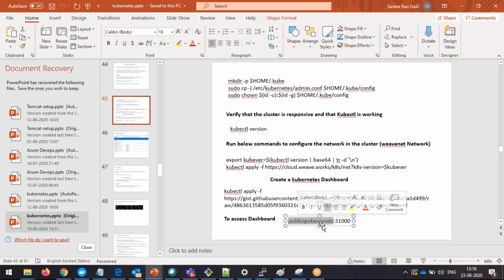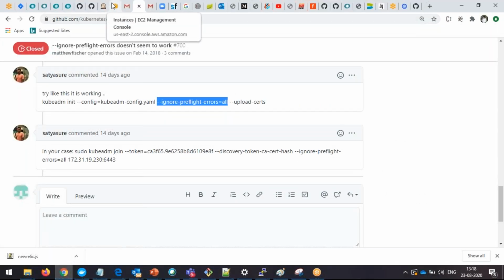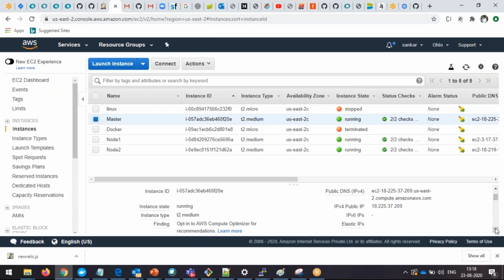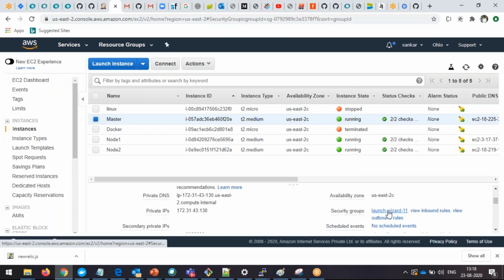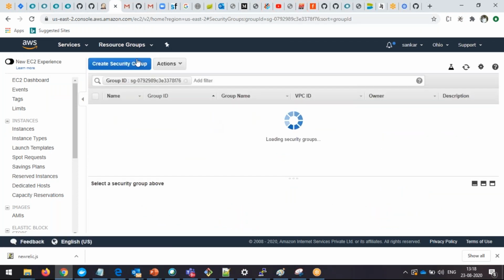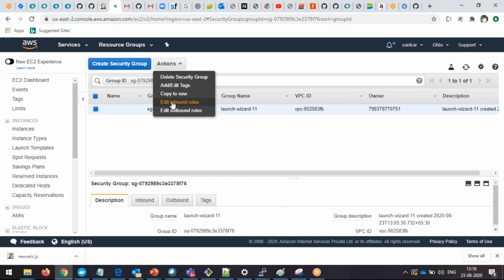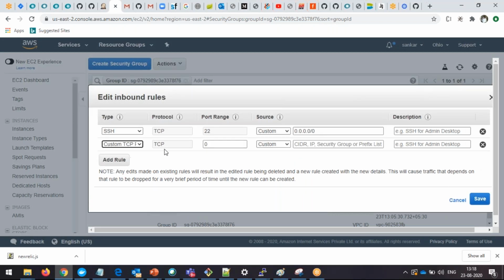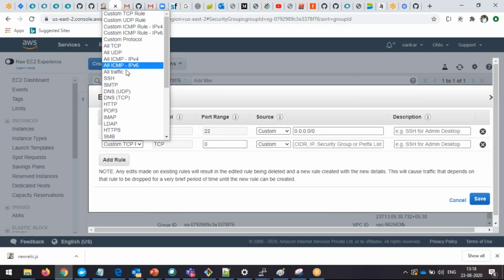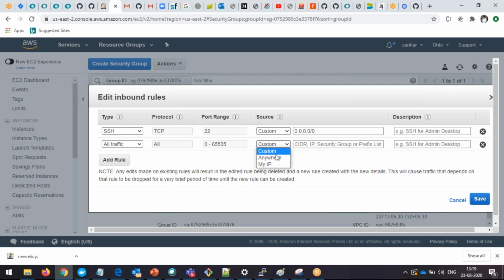Now if you want to see the dashboard, take the node IP followed by the port number. By default, the port number is 31,000. So let's go to your cluster and go to the security group. By default the security group allows only port 22. So go to the inbound rules and add a rule here. I'm going to make it all traffic, anywhere.